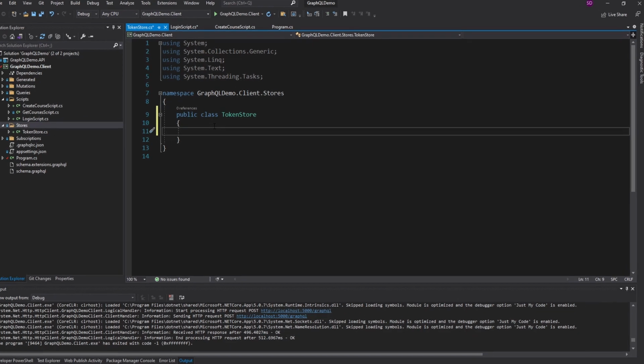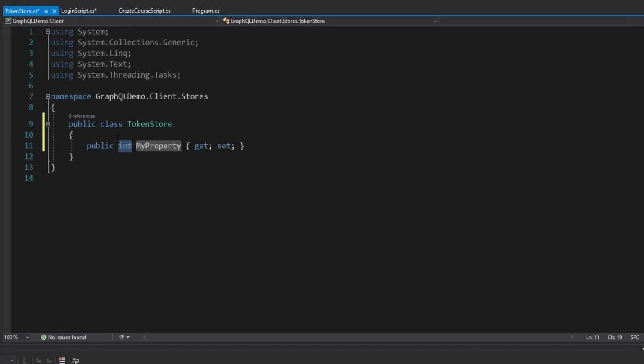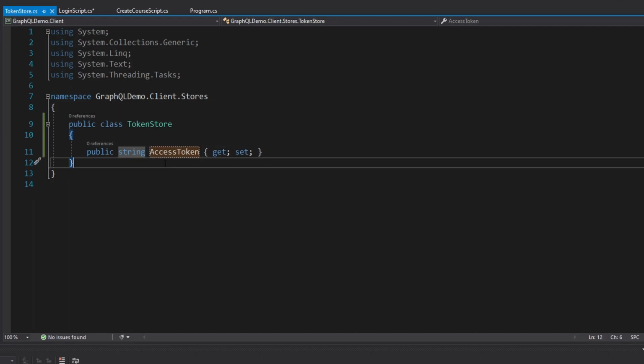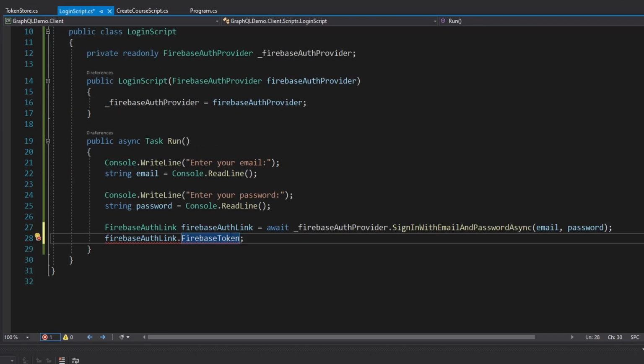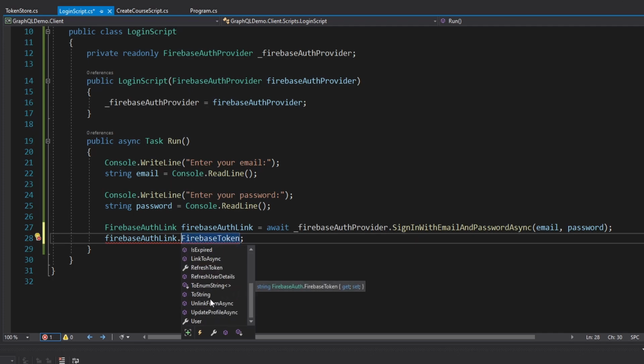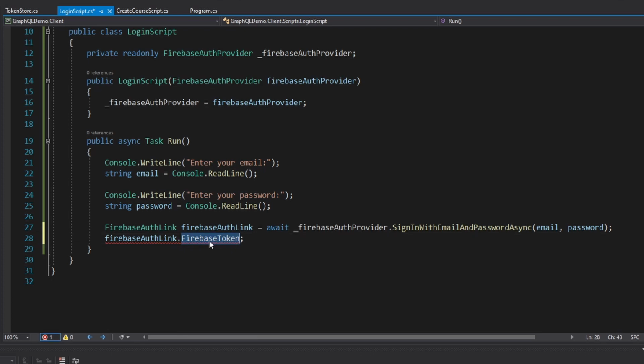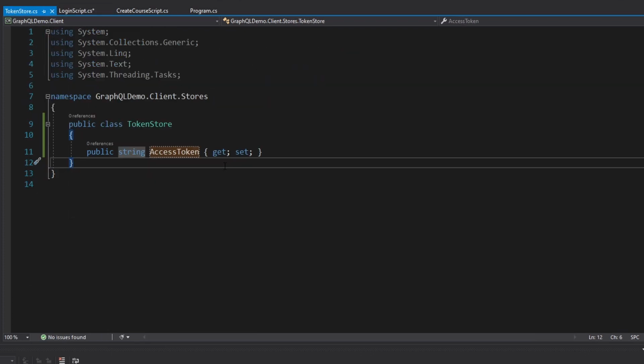And for now, just to keep things simple, this token store is just going to have a single property for our access token. So what I mean by keeping things simple is that we are not going to be storing refresh tokens or expiration times in order to support automatic token refreshing. But aside from that, I want to store this Firebase token in our token store.